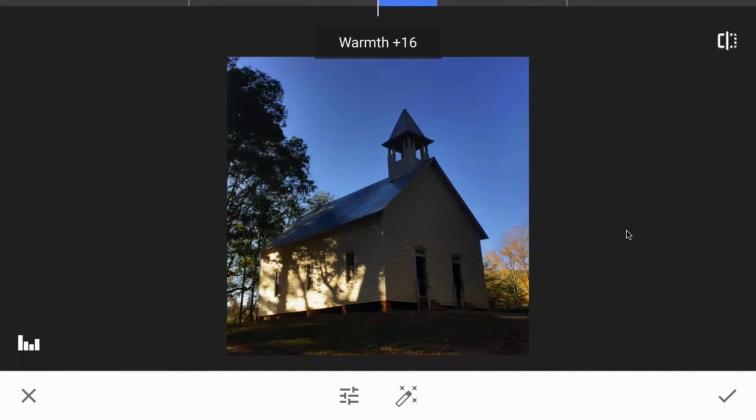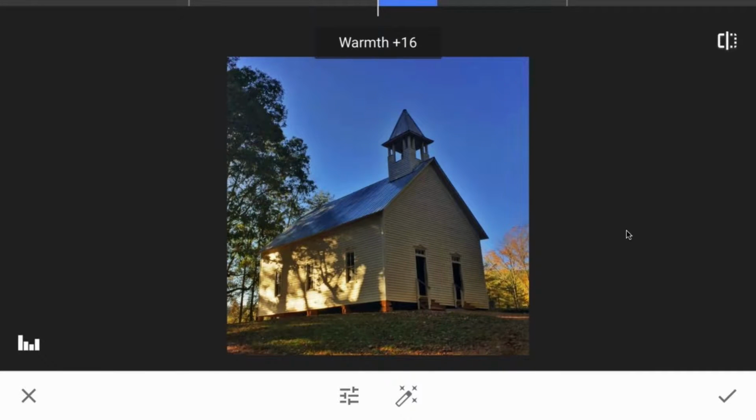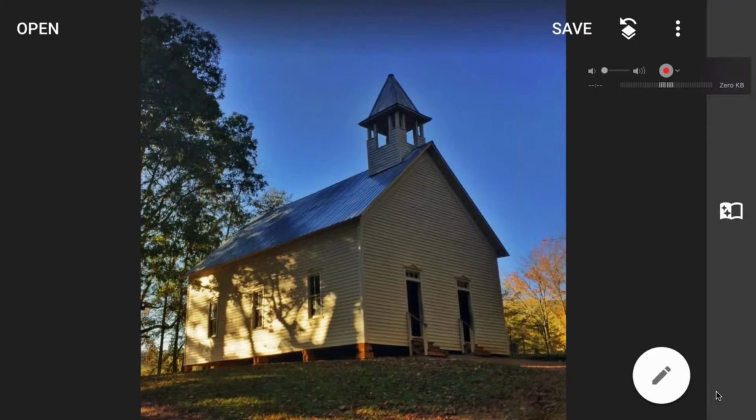So here's our before, and here's our after. So very different image. We're starting to get some of it to kind of come alive. So I'm going to go ahead and click our check mark here, and now I'm ready to go in and do my sharpening.